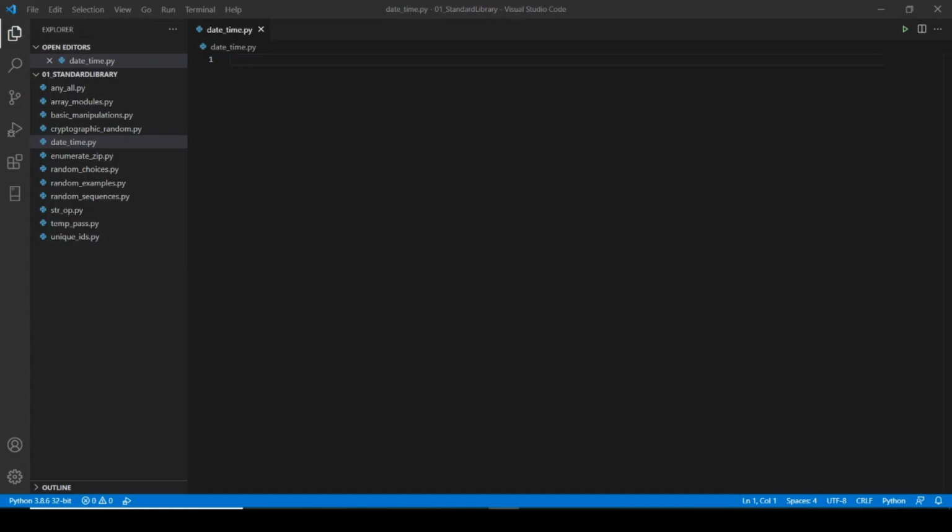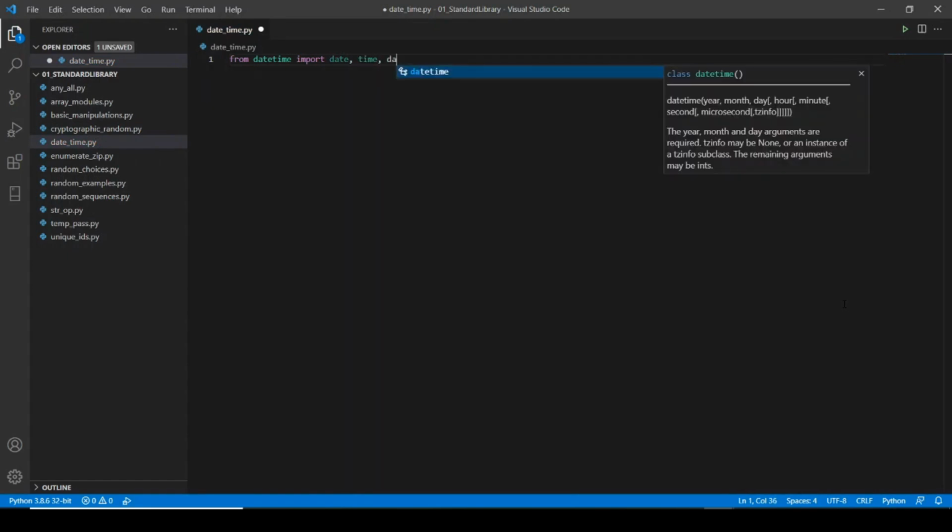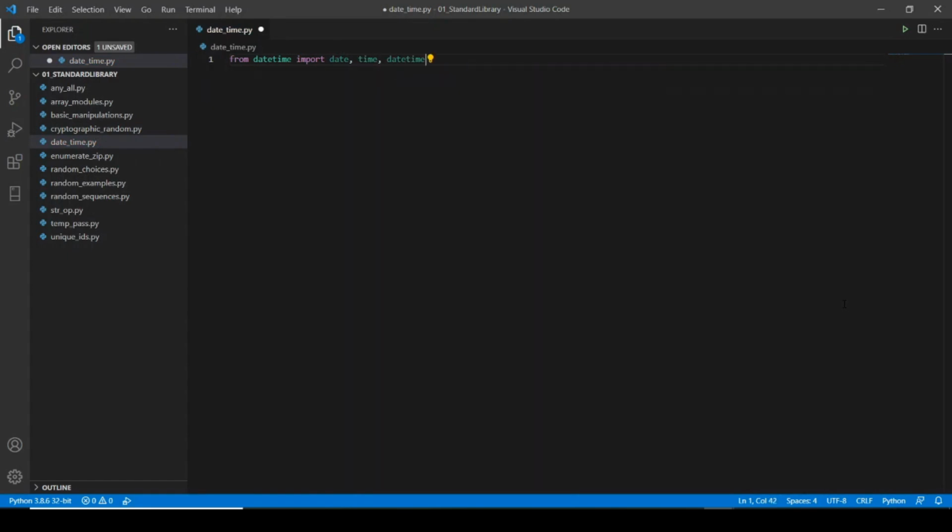In this lesson, we'll learn how to work with date and time in Python using the datetime module. So let's begin with importing date, time, and datetime classes from the datetime module. At the top of the file, I'm going to type from datetime import date, time, and datetime. This should be enough to get us started.